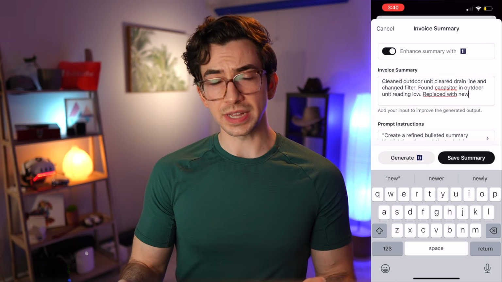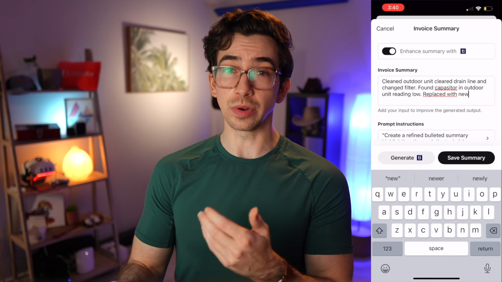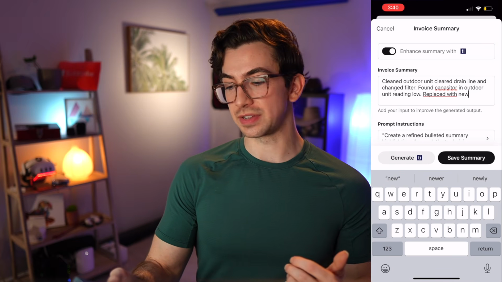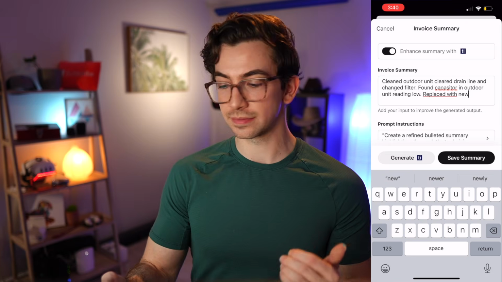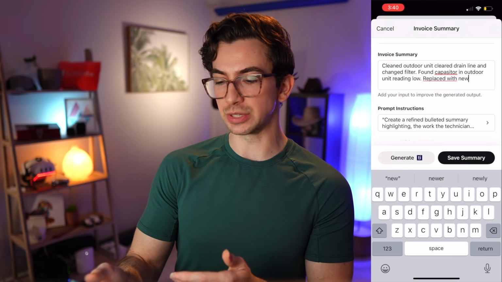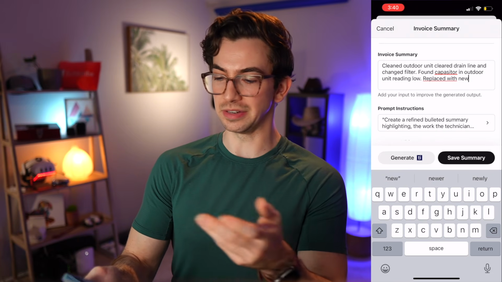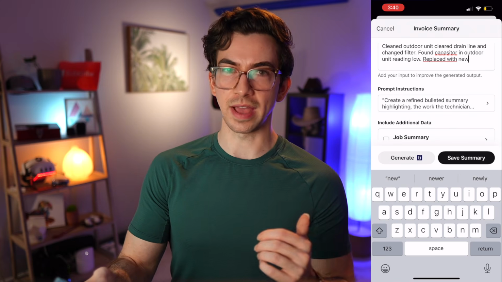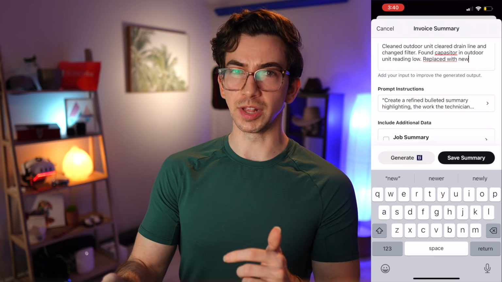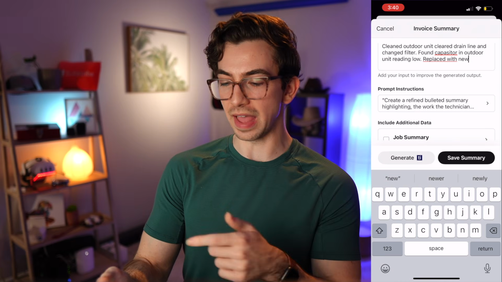So then on the mobile side, when you're filling out an invoice summary, this is what that would look like. We have that toggle switch at the top to enhance it with Titan Intelligence. We can put in our quick and dirty invoice summary. You see I've got one in there that's short and riddled with typos. Under that is our prompt instructions that will be pre-filled with whatever we put in at the office, but we can edit that if we need to.